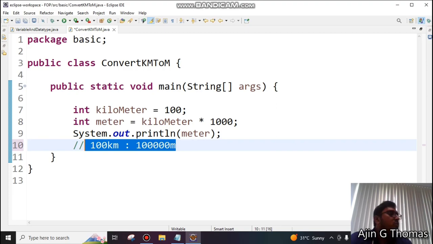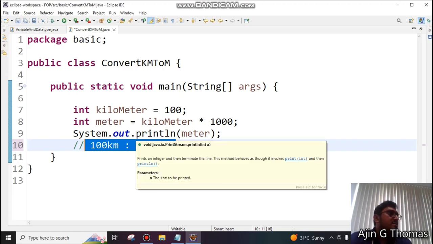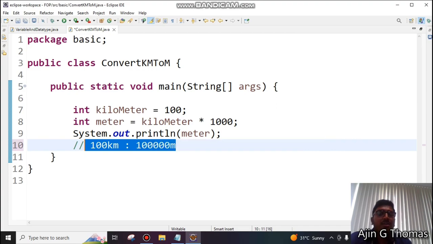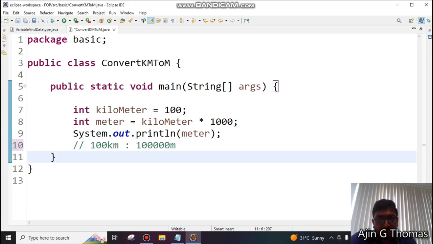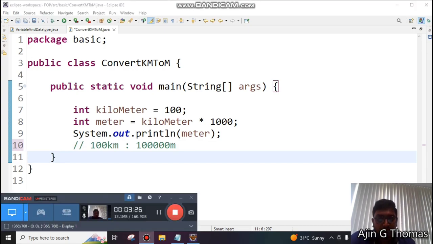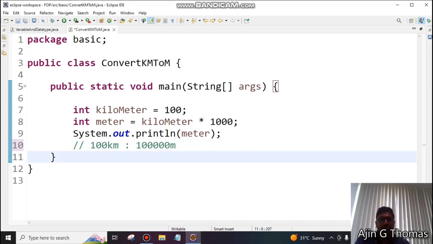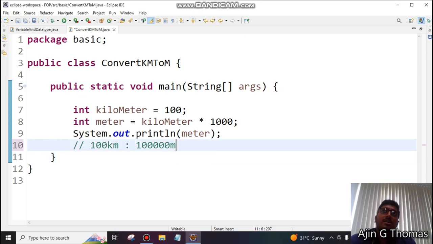This is the output format I required in console. How can you format this output? Think and do that in your Eclipse, then we will discuss. How can we format that output here? This is the output format I should get in console.